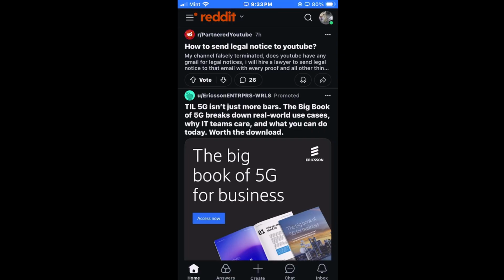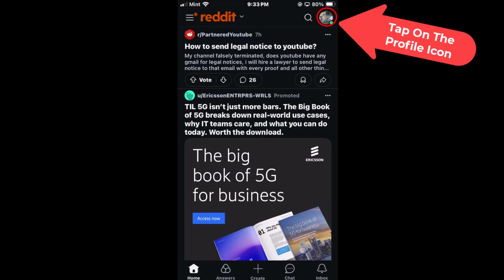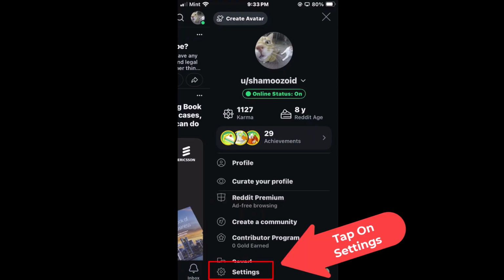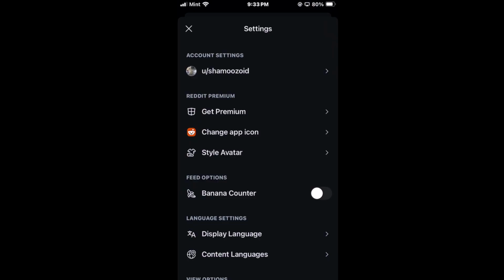To enable or disable autoplay for video previews, first thing you want to do is open up Settings. I'm going to go off to the upper right hand corner up to my little profile icon. I'm going to tap on that. Then I'm going to go down to the very bottom where it says Settings. I'm going to tap on Settings. On this page it opens up.